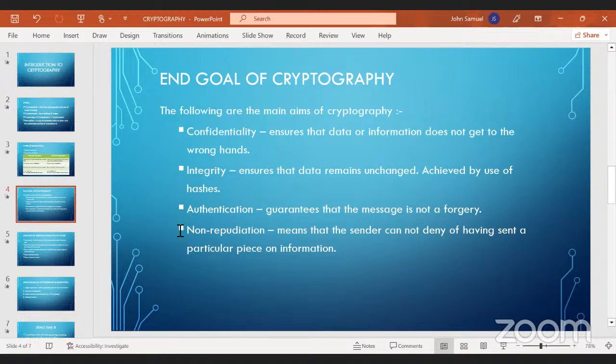So the last but not the least, there is non-repudiation, which means that the sender cannot deny having sent a particular piece of information. One leaves traces, like prints, when you send data.